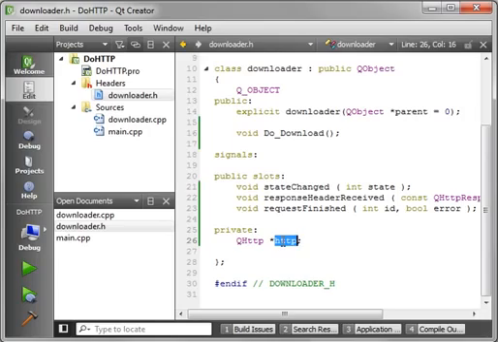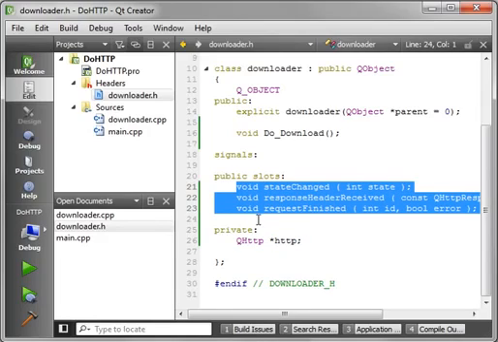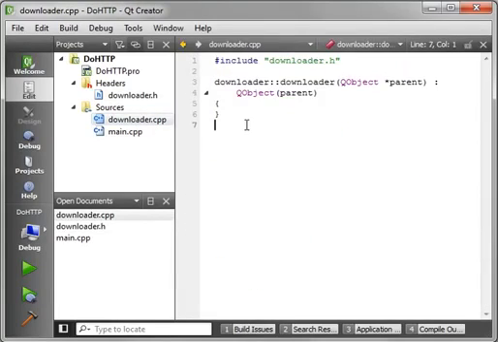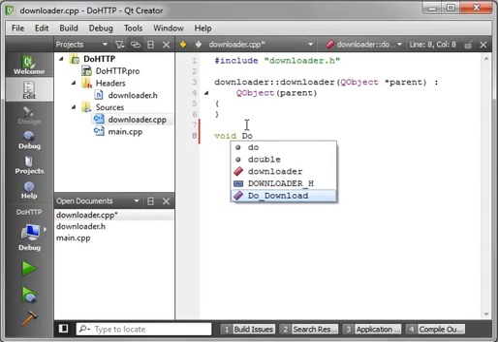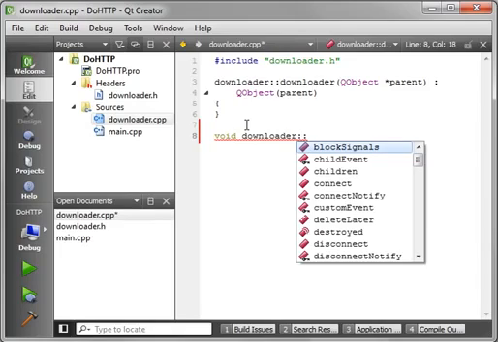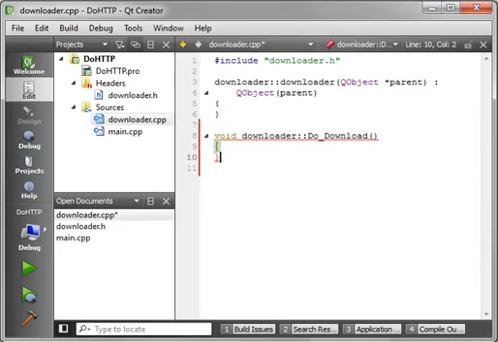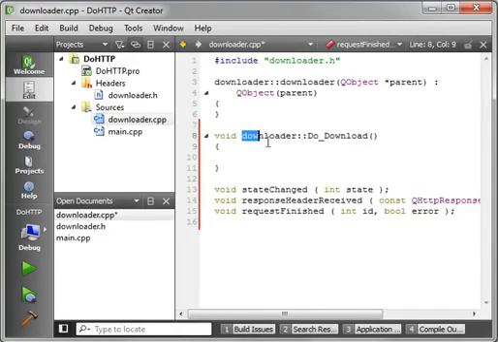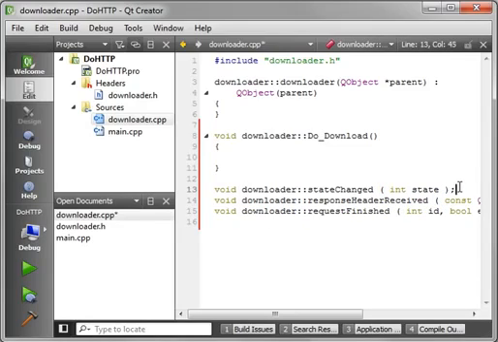Now, I don't want to scare you with the details. You don't really need to know any of that to use this class. You just need to understand the concept of how that works. Alright, so now that we've got our function prototypes here, let's go in here and actually implement these. We'll say void downloader, do download, and that is going to be where we kick this whole process off. And we're just going to implement these really quickly.